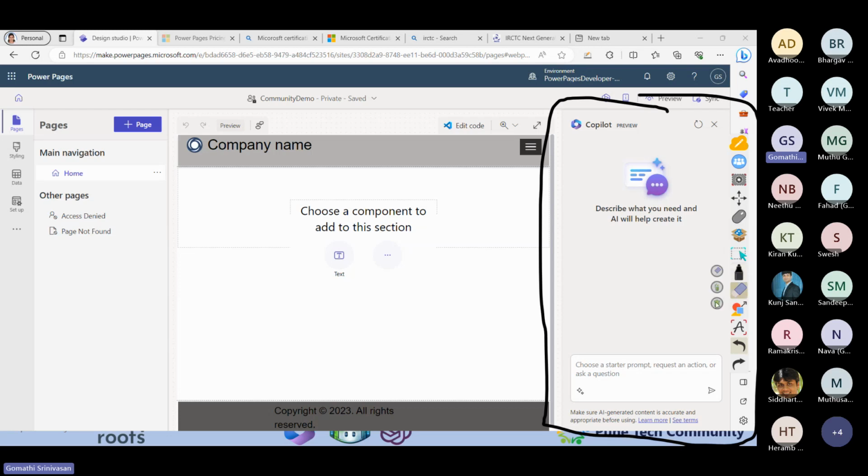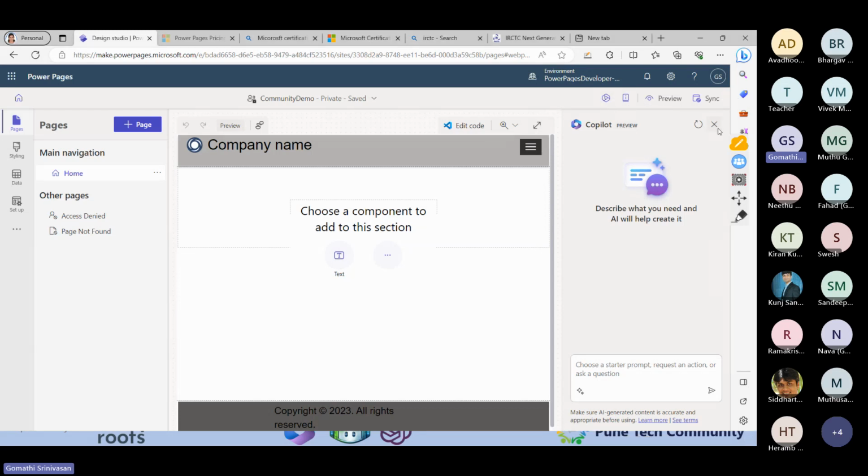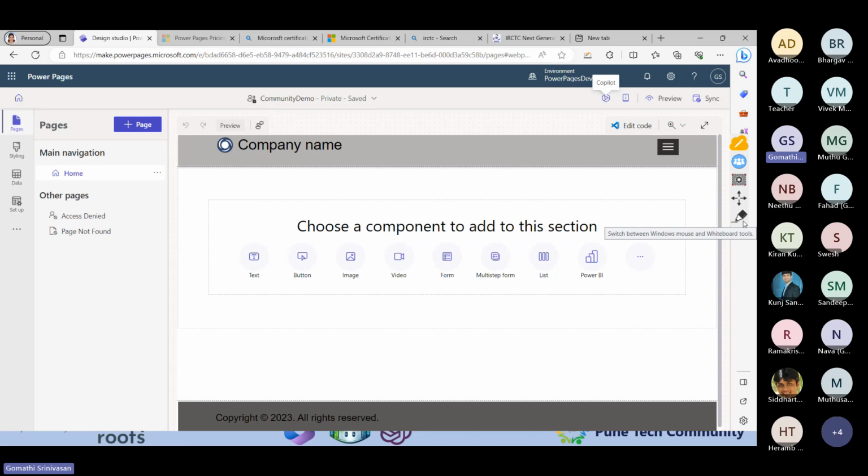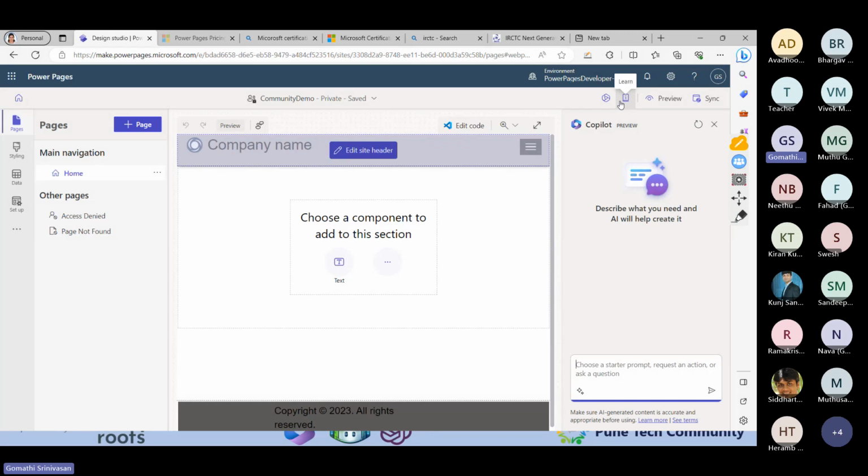And if you are unable to see this, if your web page is like this, then you can find the Copilot icon or Copilot logo here, so if you simply go and select this, you can see the Copilot preview here. So here you have a Copilot preview.